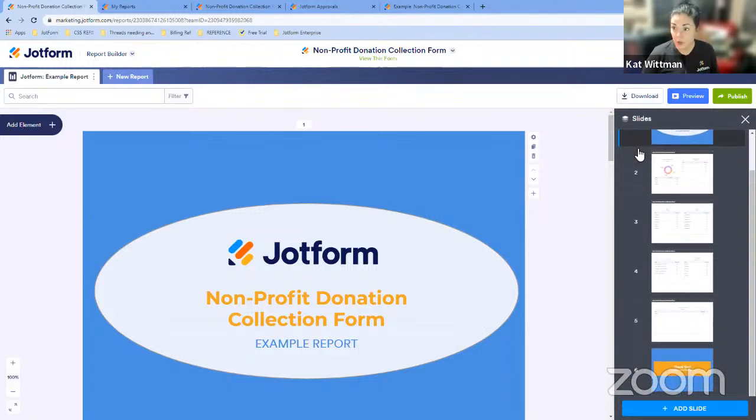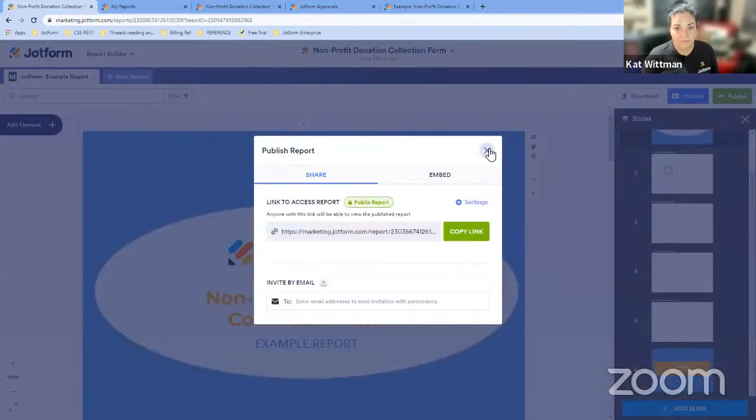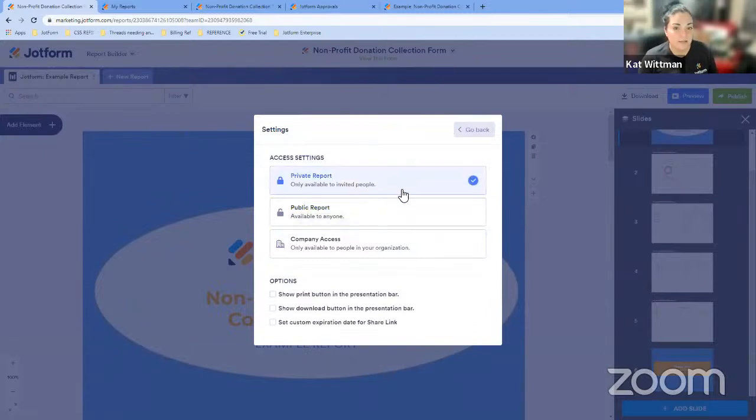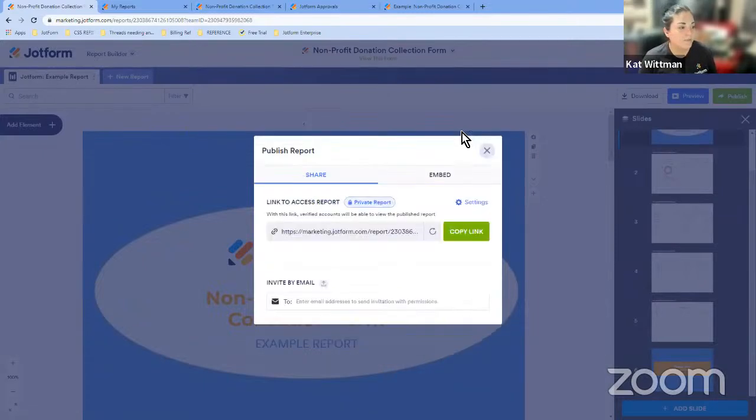All right, so we built our report, everything is organized perfectly. We have the filters that we'd like to have if we have any, but now we're ready to share our report. So there are a few different ways that we can do this. Let's click on that publish button. So you'll notice that when this report is set to private, this means that only those that I've invited via this email section below will be able to view the report.